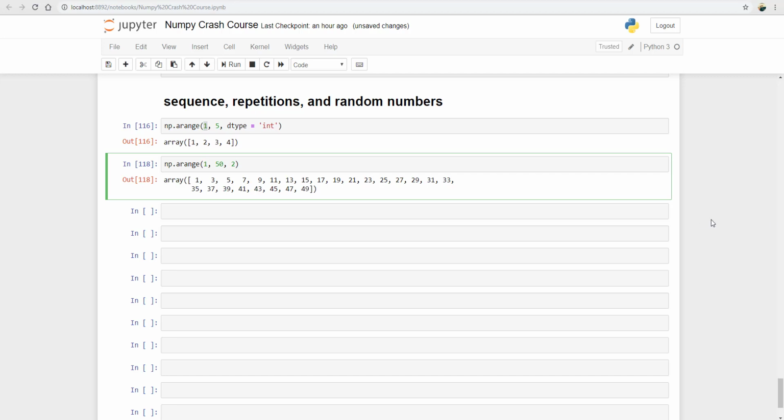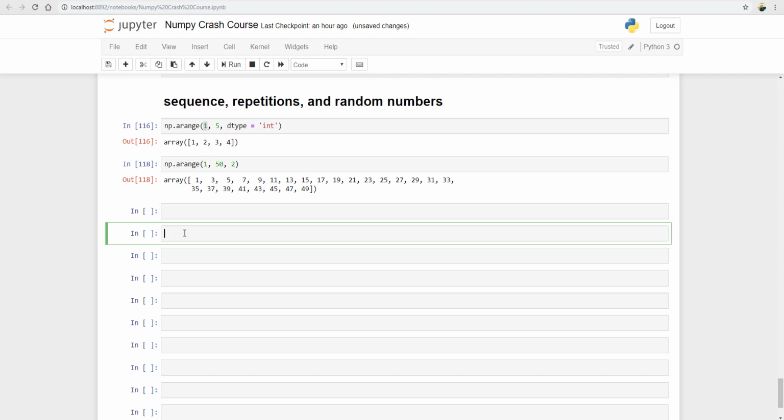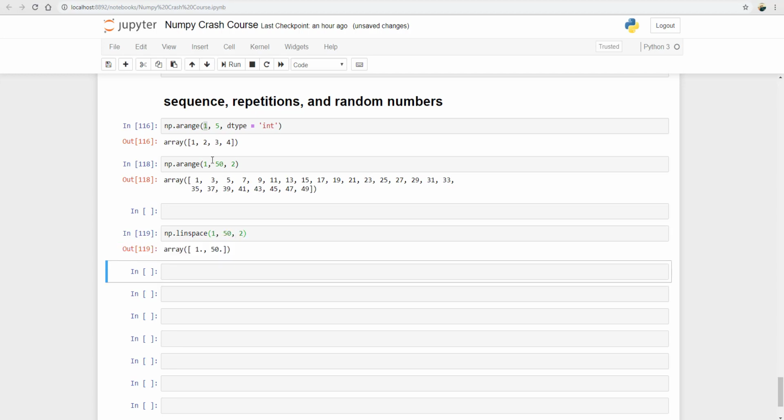So this is one way to generate a numpy array in the form of a list. And there are other methods which we can use, like linspace. Let me write it and then I'll explain what the difference is. We have linspace, 1 and 50, and here we have a 2. You see what the difference is here? Linspace says how many exact numbers you want.